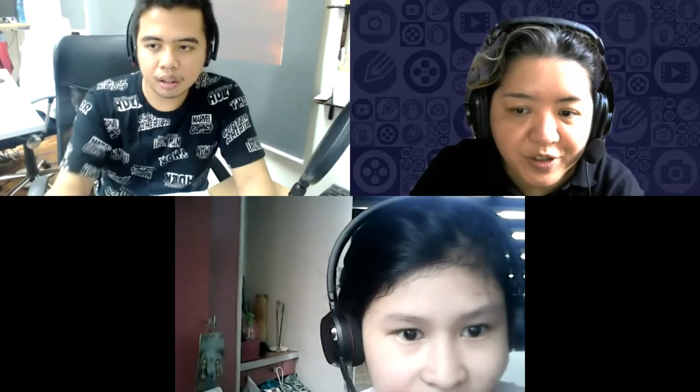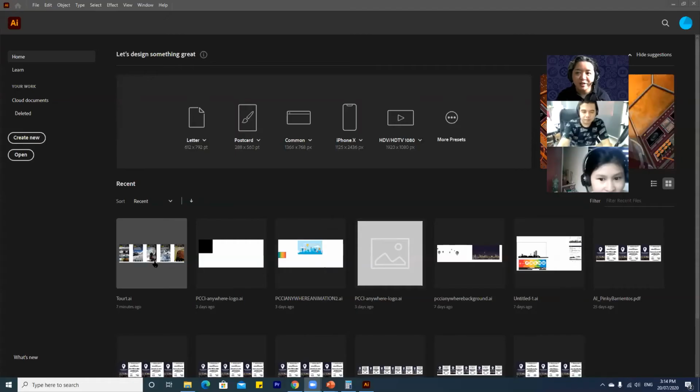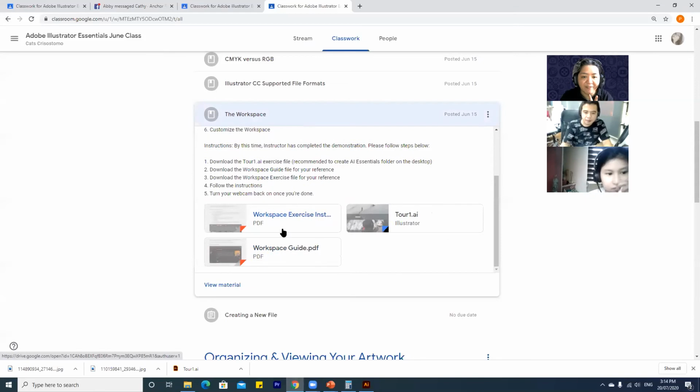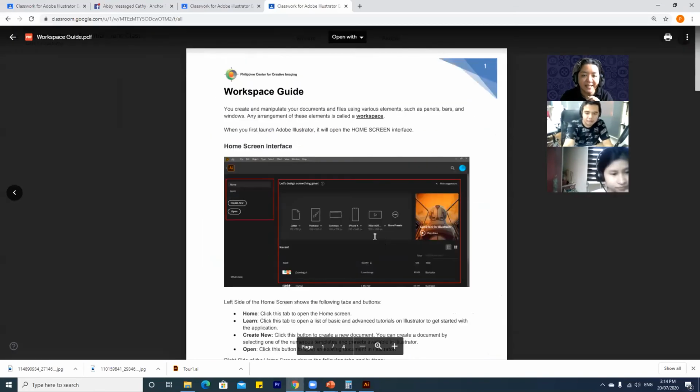So, teka. Let me share my buong screen. Okay. Yung buong screen ko na lang. Alright. So, do you see Adobe Illustrator on your screen? Yes. Okay. Thank you. All right. So when you first open, this is how it looks like. Okay. I'm just going through yung PDF file natin, which is a workspace guide.